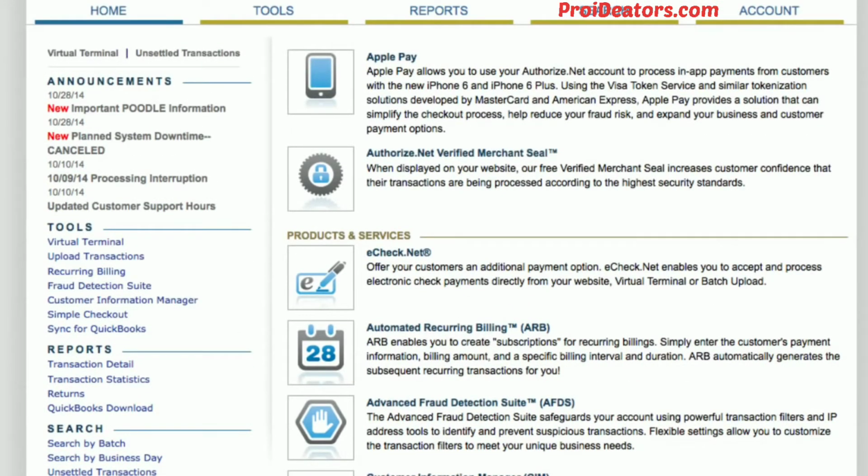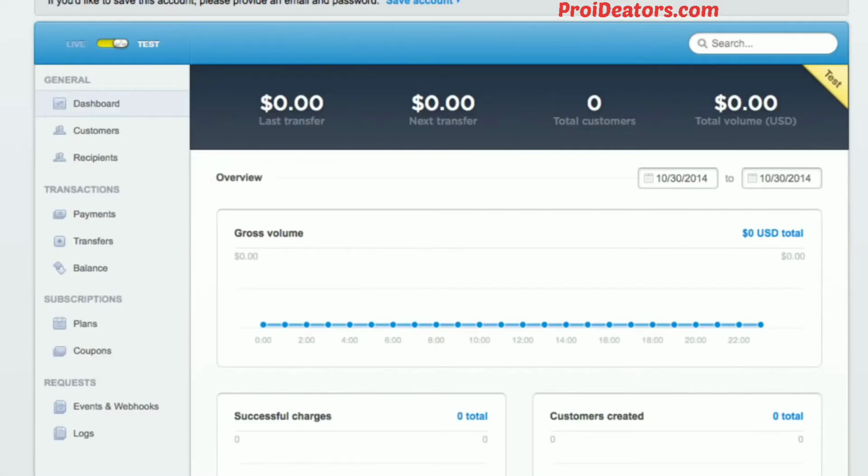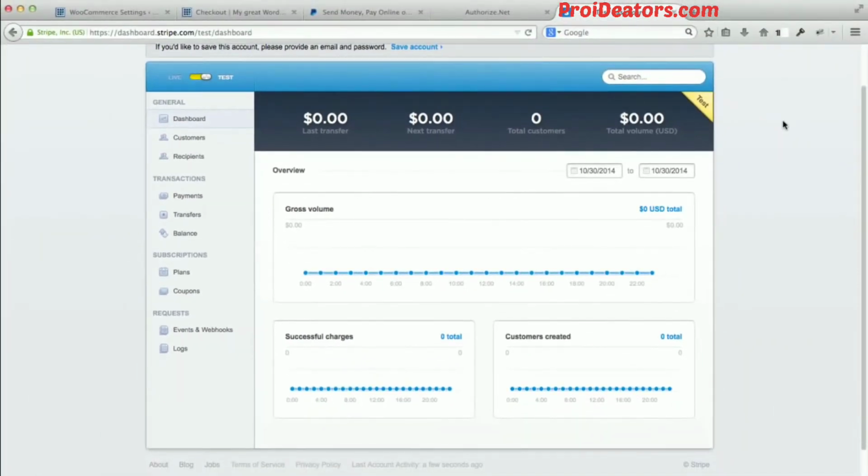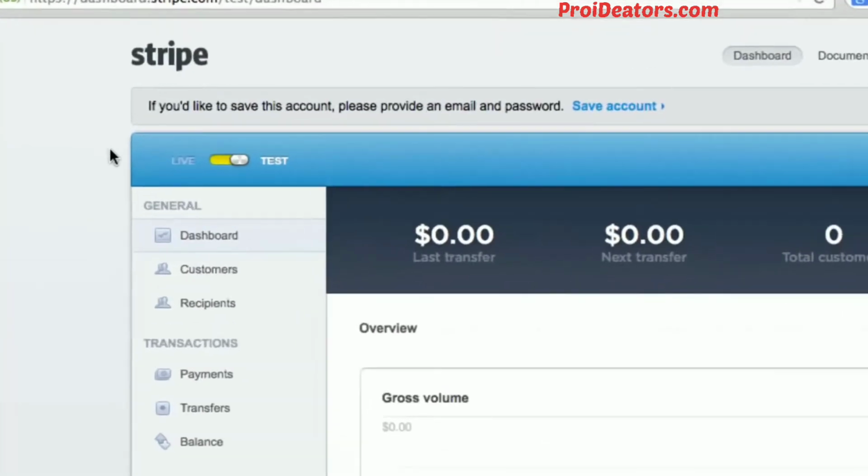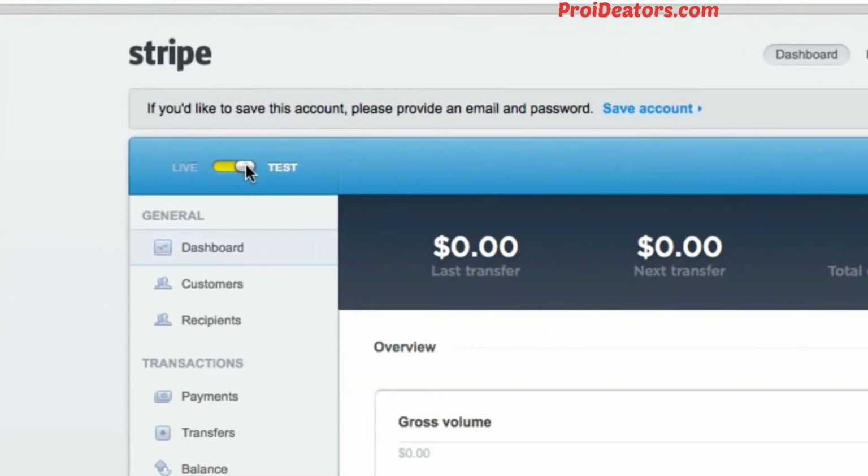Now, that is why I love Stripe. It's just to the point. You can do pretty much everything that you can do with the Authorize.net backend, but really quickly and really intuitively. As you can see here, your Stripe account can be in test mode or live mode.